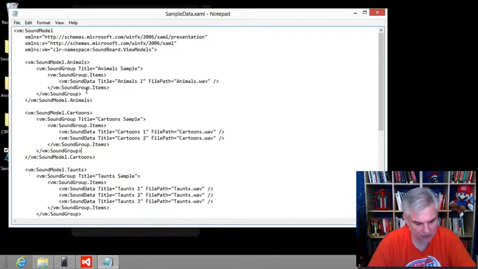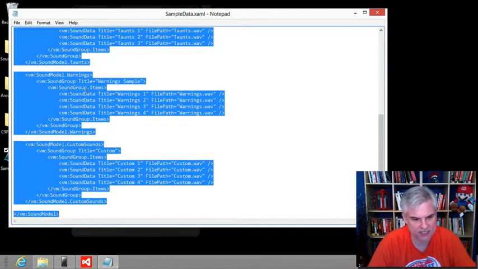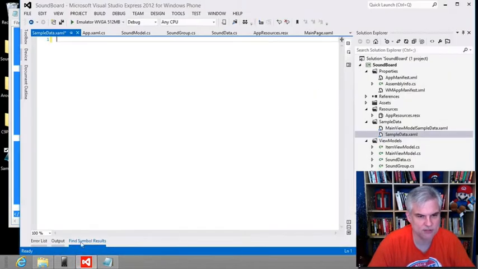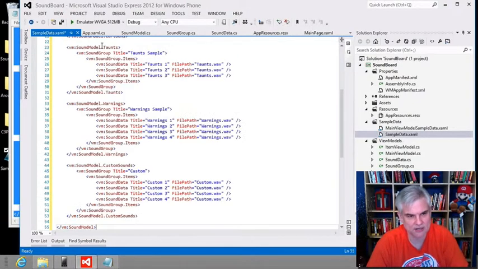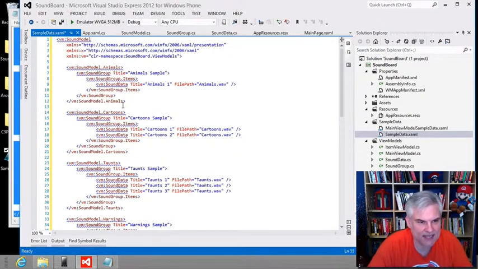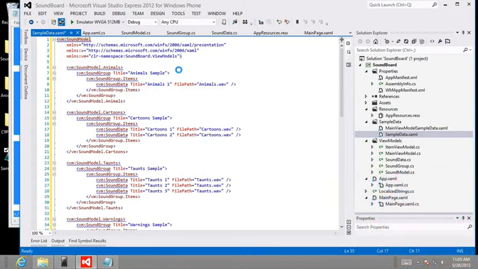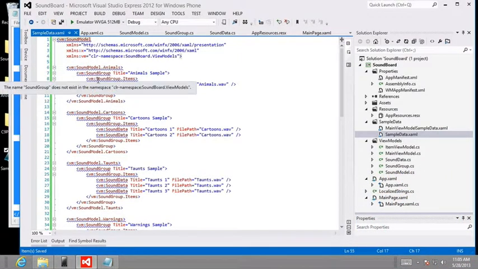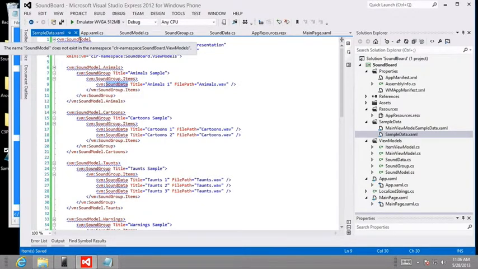So I want to copy this whole thing. I hit Control A on my keyboard, Control C, go back into Visual Studio, and then I'm just going to paste this whole thing in here, and you can see it show up correct. And you might get this blue squiggly, but I suspect that's because we haven't compiled our app just yet, and once we compile it, it'll find the proper namespace for the new classes that we've created.